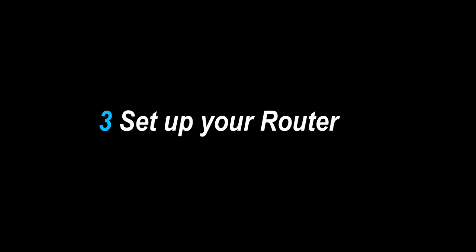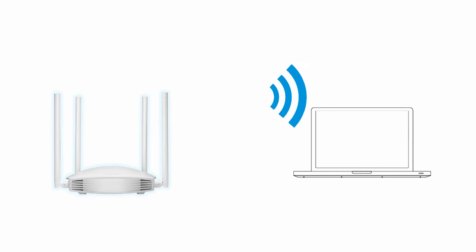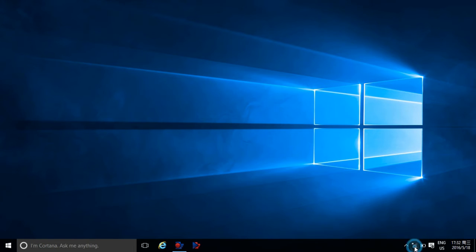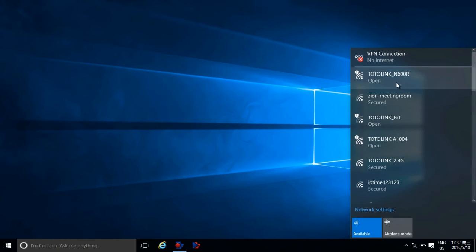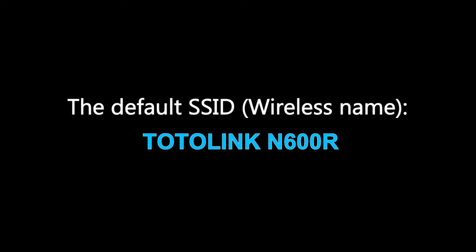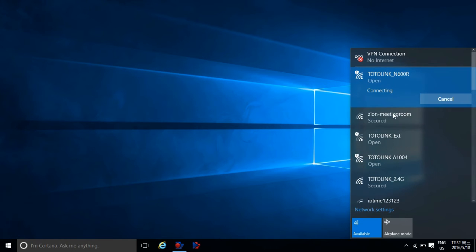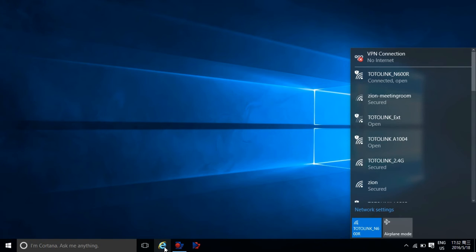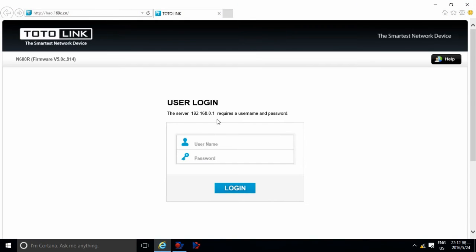Step 3. Set up your router. Open your Wi-Fi. Find out the SSID TOTOLINK N600R. Connect. Then open any browser and the management web page will pop up automatically. Input admin for username and password. Click Login.